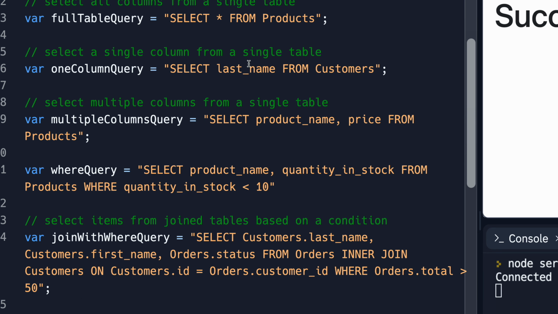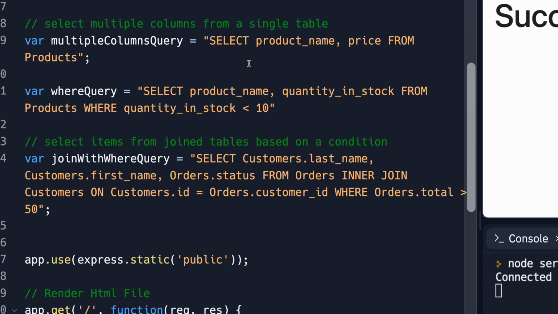Okay, so that's one column. You can also select more than one column specifically. So multiple columns query, I did one here where I'm selecting product name and the price from the products table. So I'm still dealing with just one table, but I'm pulling more than one column from that, and I just separate those column names with a comma, right? I'm not going to show you that one because I think that's pretty self-explanatory, just to let you know that that's what that does and how to do that.